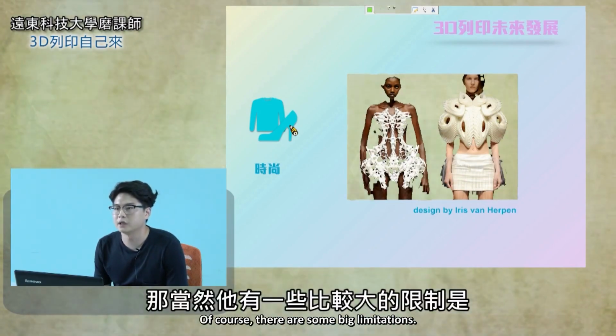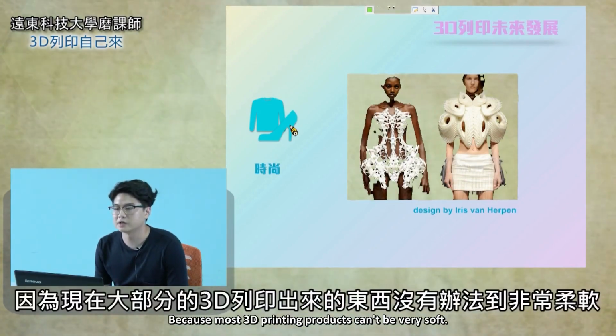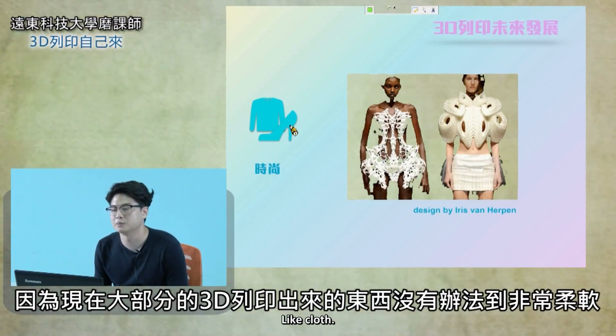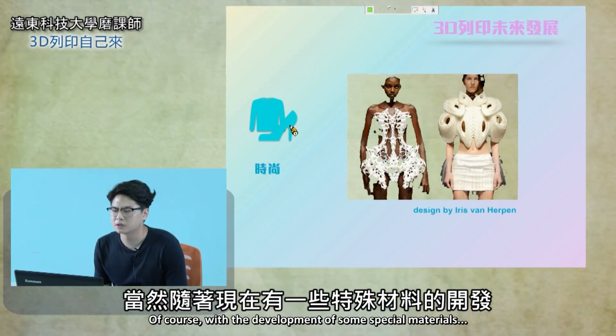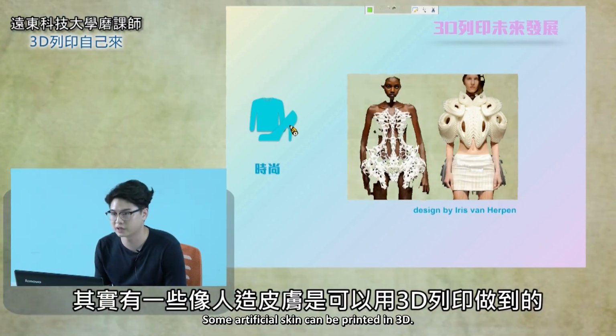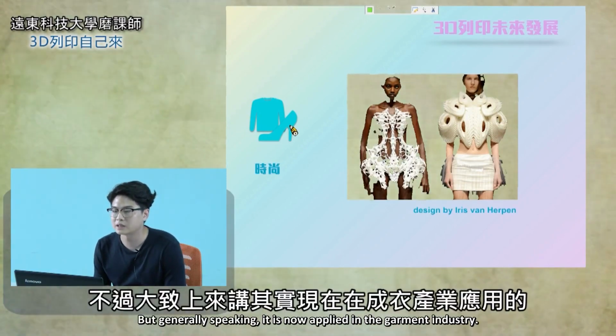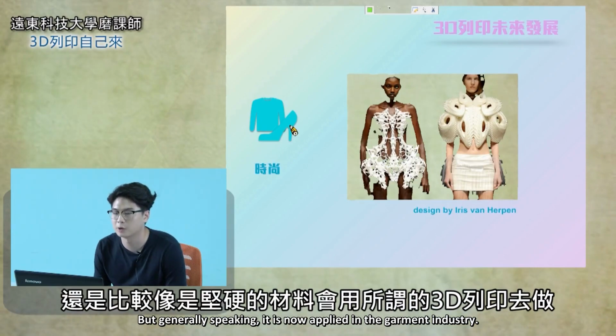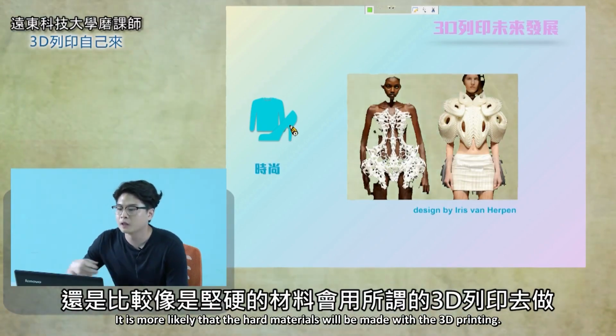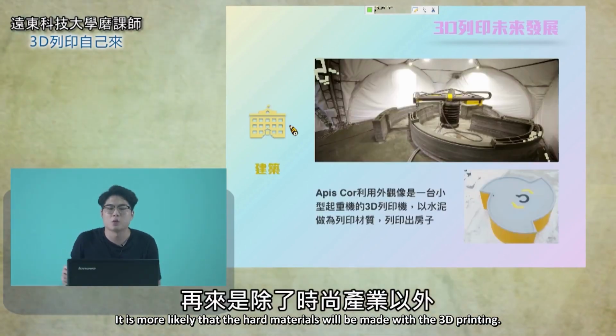Of course, there are some big limitations, because most 3D printing products can't be very soft like cloth. Of course, with the development of some special materials, some artificial skin can be printed in 3D. But generally speaking, in the garment industry it is more likely that hard materials will be made with 3D printing.